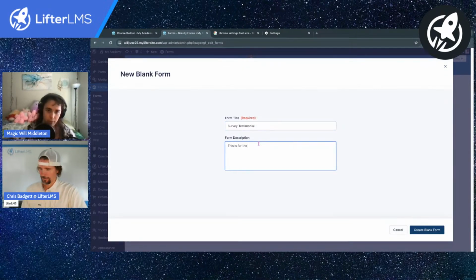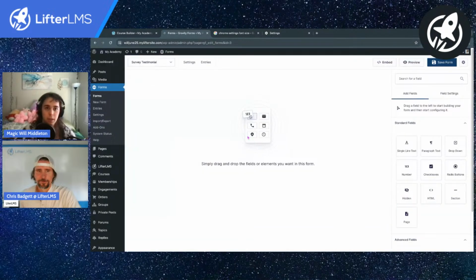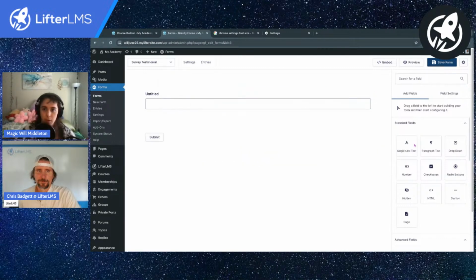This is for the final lesson of the Quick Start course, to ask for feedback, something like that. Then create the form, and here we would probably do single line text. No, well, do they have a star rating? They might have a star rating. No, I wonder if that's in the add-ons, but there might be a star rating field option.